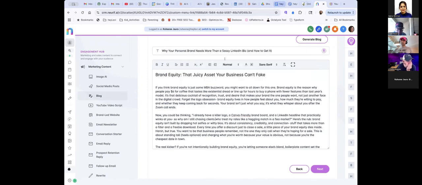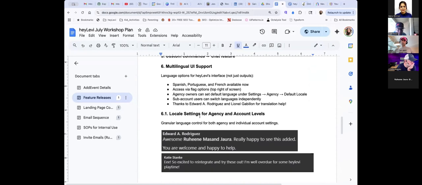Now, the last thing that I wanted to show you guys is the multilingual UI support. I know that this doesn't get a lot of you excited, but for those of you that have been asking for multilingual UIs, the people in our community have been asking for Spanish and French specifically. And we happen to have a Portuguese developer on our team, so we threw that in as well, just for fun. But really, it's the Spanish and the French.